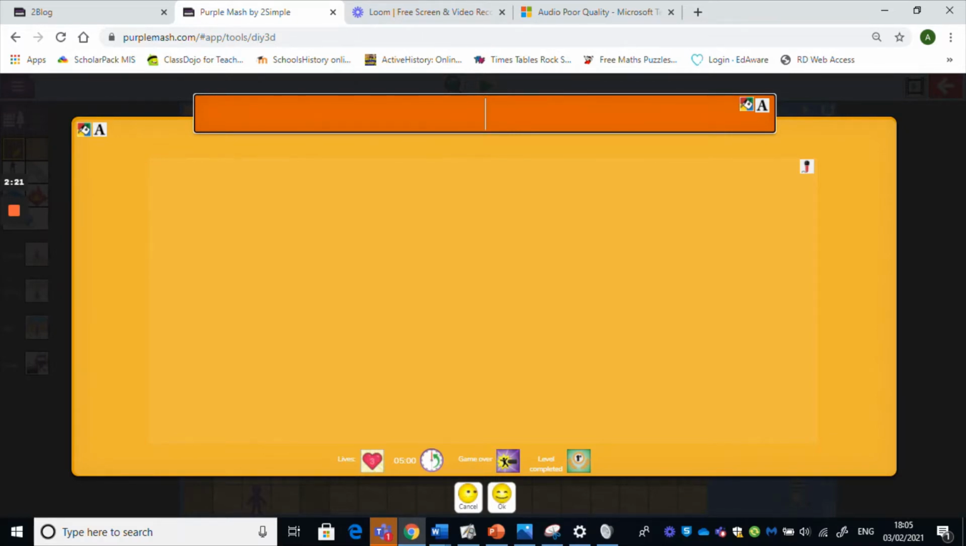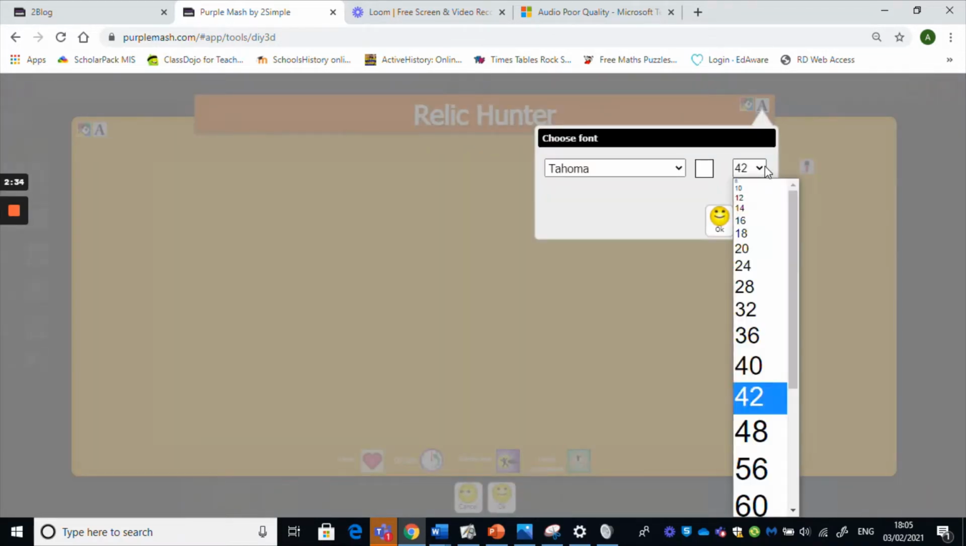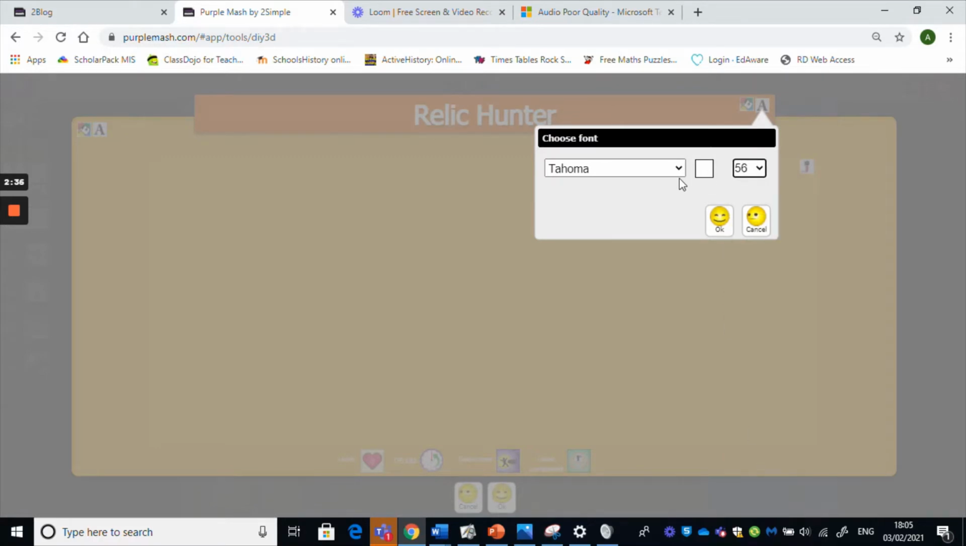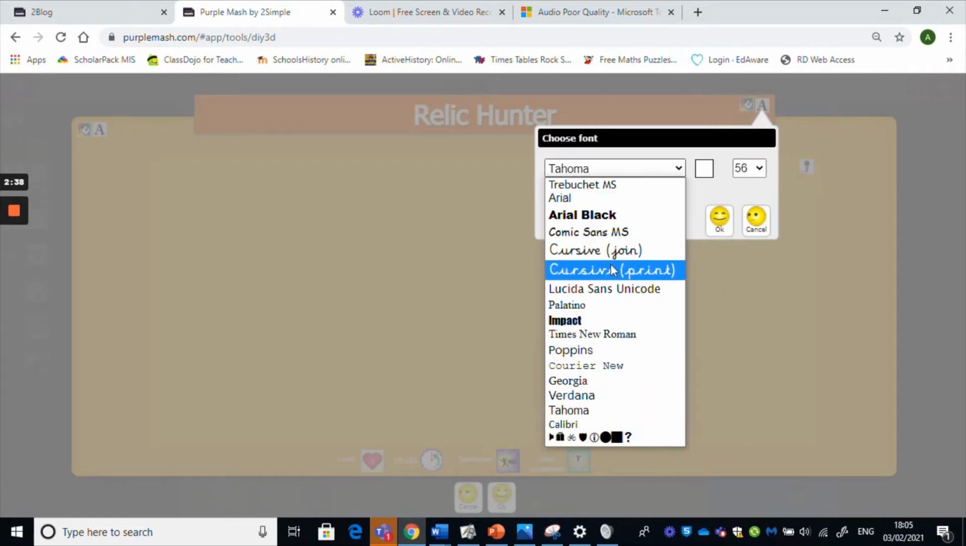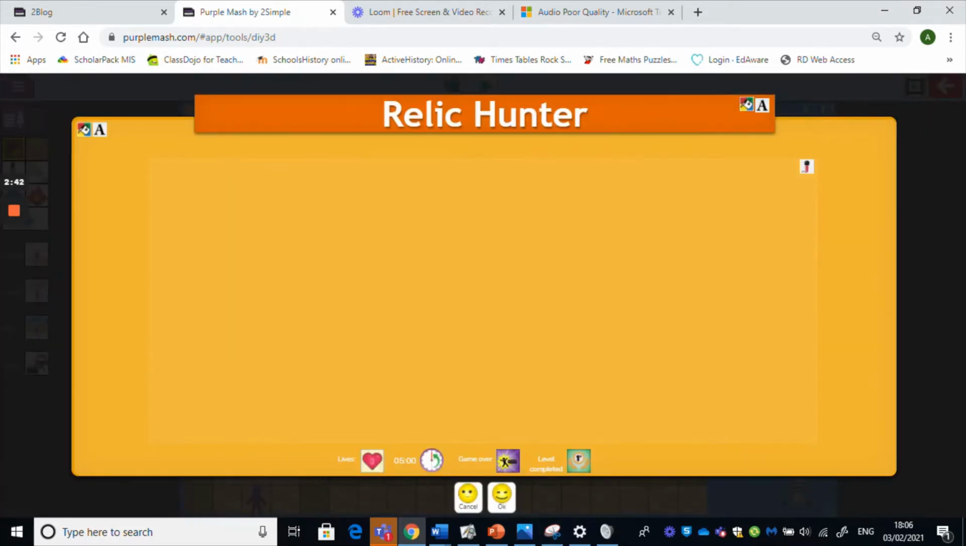So I'm going to call mine Relic Hunter, because I want my character, the user, to feel like they're an explorer who's traveling around the world. You can change the size of the font here by clicking on the A. So I think I might want mine a bit bigger, 56, and you can change the font as well. This one's slightly more old-fashioned, this one. And you can just try different ones to see how they look.